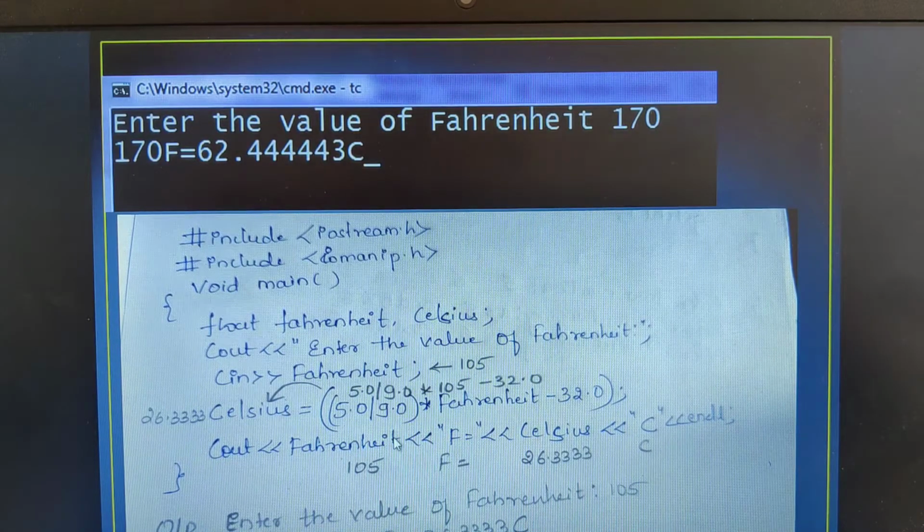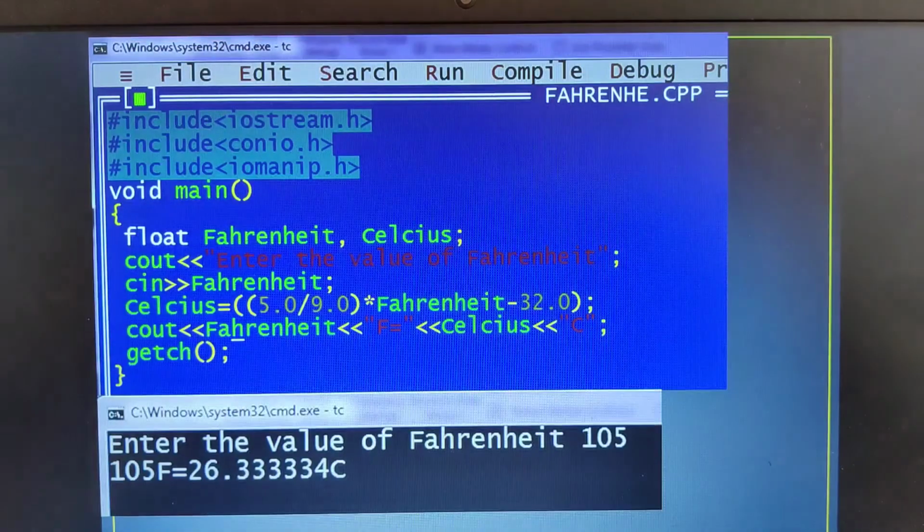So this is how we can trace the program. You should know how to trace, then you can remember the program. Is that clear? Now here we have executed the program. The same code I have written. When I execute the program and give the input value as 105, the compiler will calculate and represent me as 105 Fahrenheit is equal to 26.3334 Celsius. Is that clear?